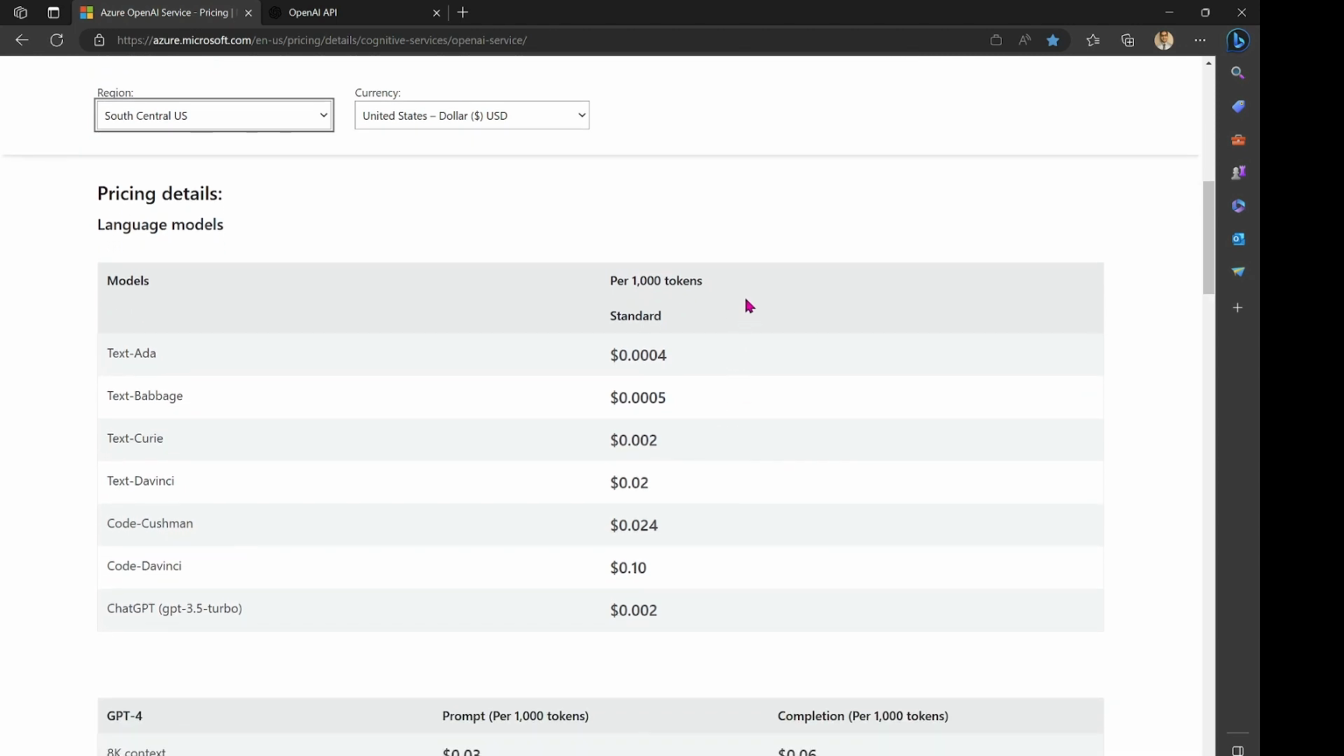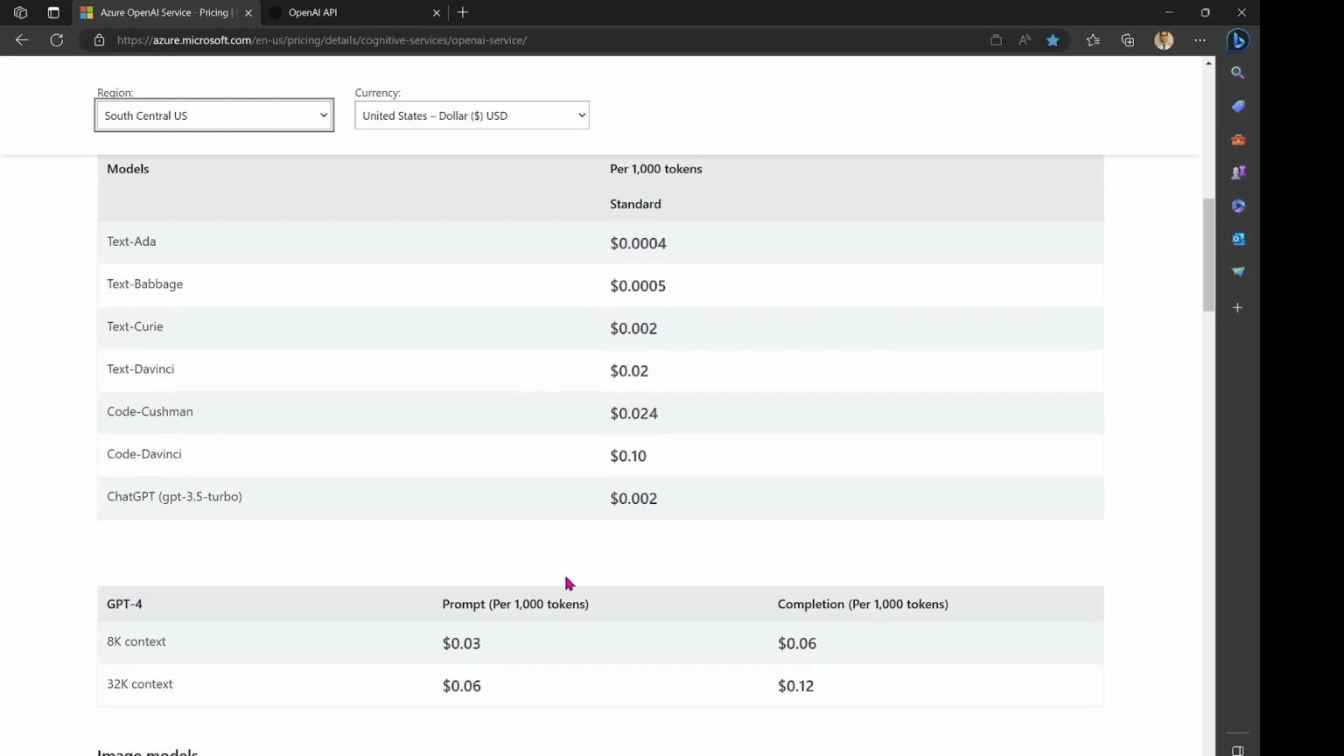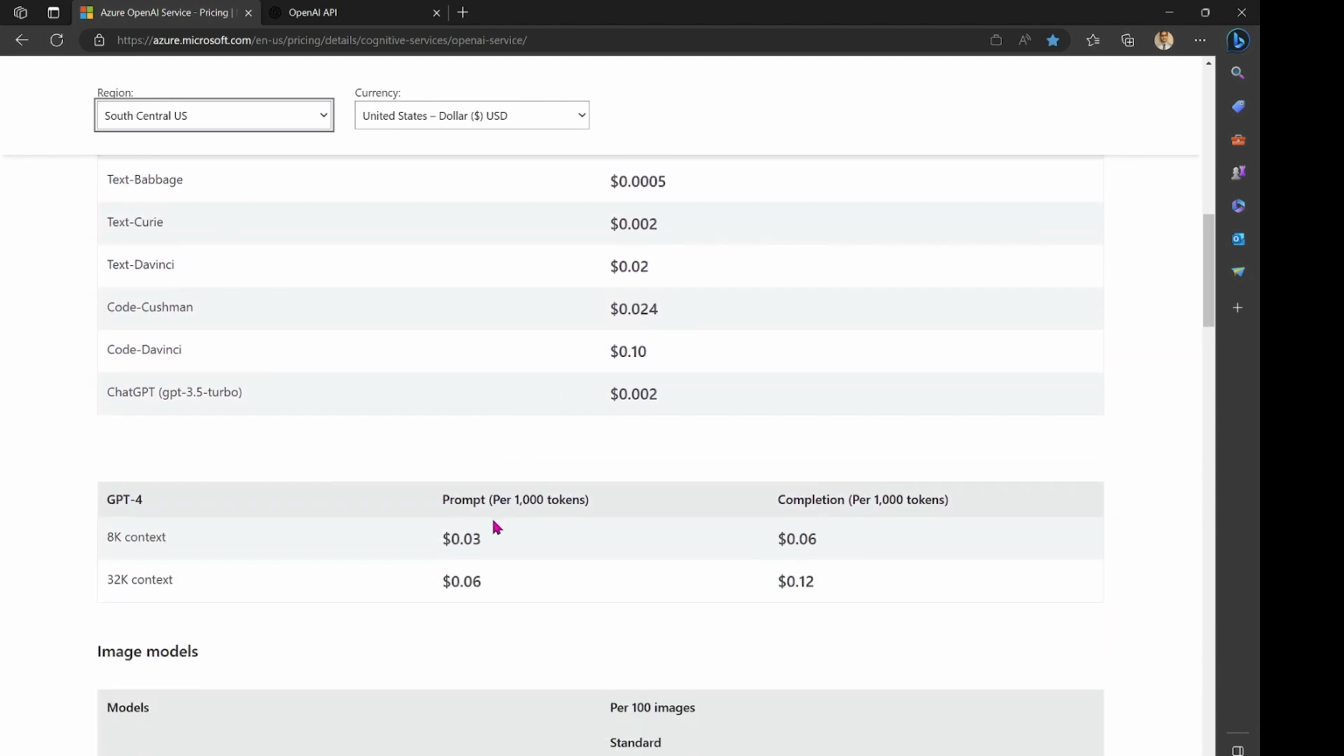And the price varies depending on the type of model that you're working with. For example, Curie would be 0.002, or approximately 1/5 of a cent, per 1,000 tokens. And that's the same price for ChatGPT as well, which is also approximately 0.002 per 1,000 tokens.